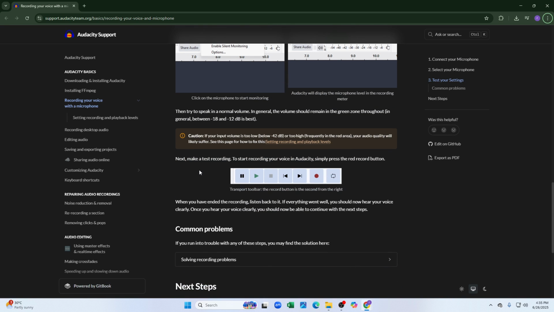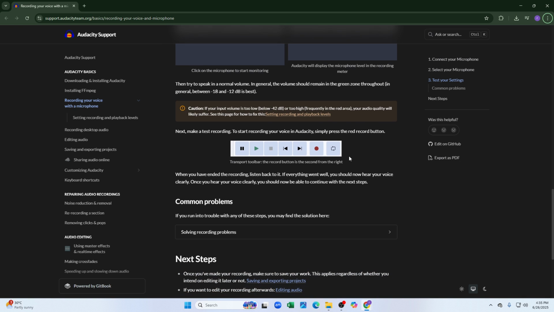Next, make a test recording. To start recording your voice in Audacity, simply press the red record button.